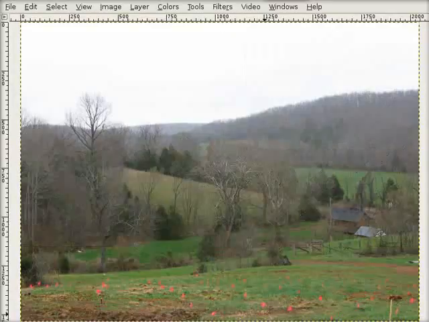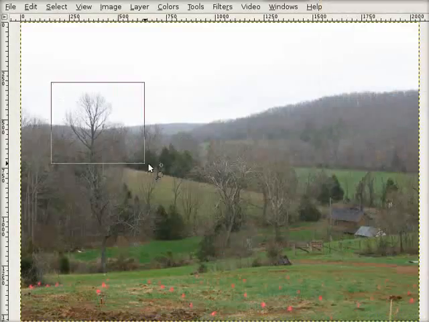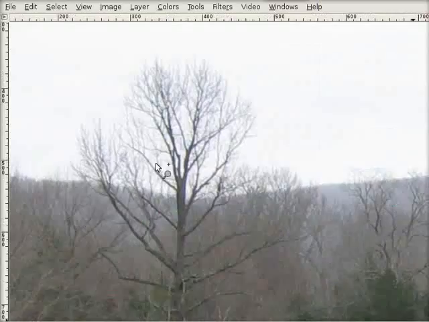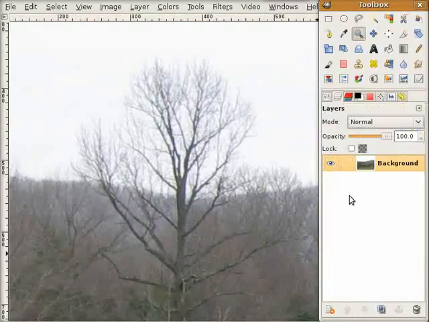And now I zoom into this area of the tree here. And of course I don't want to change the whole image. I only want to change this part of the image. So I need, you have guessed it, a layer. Go to Layers and duplicate this layer. Now we are working on a copy of this layer.